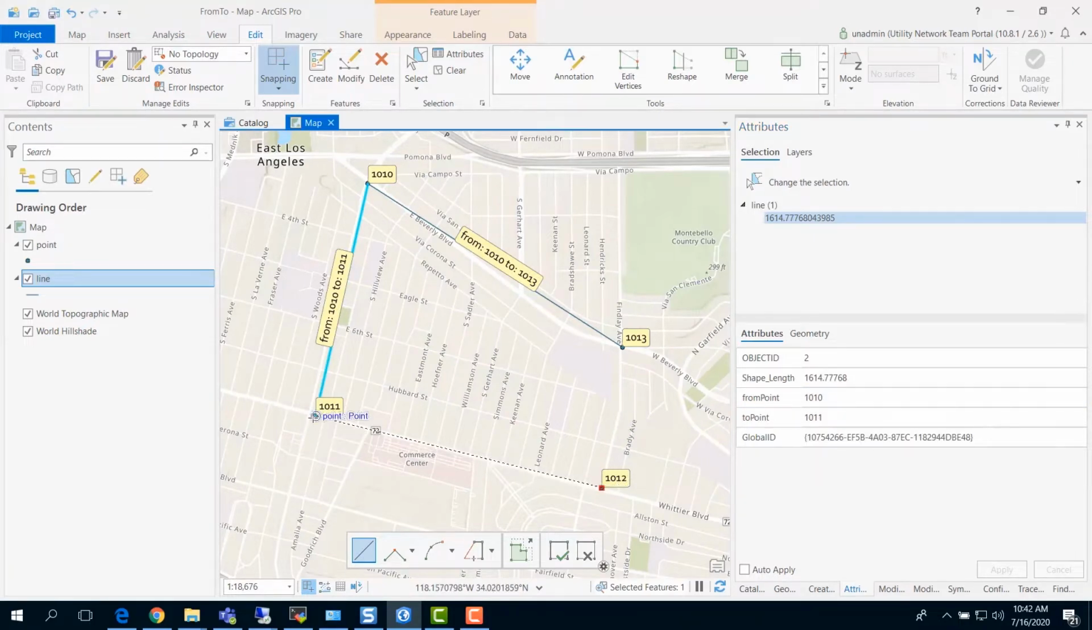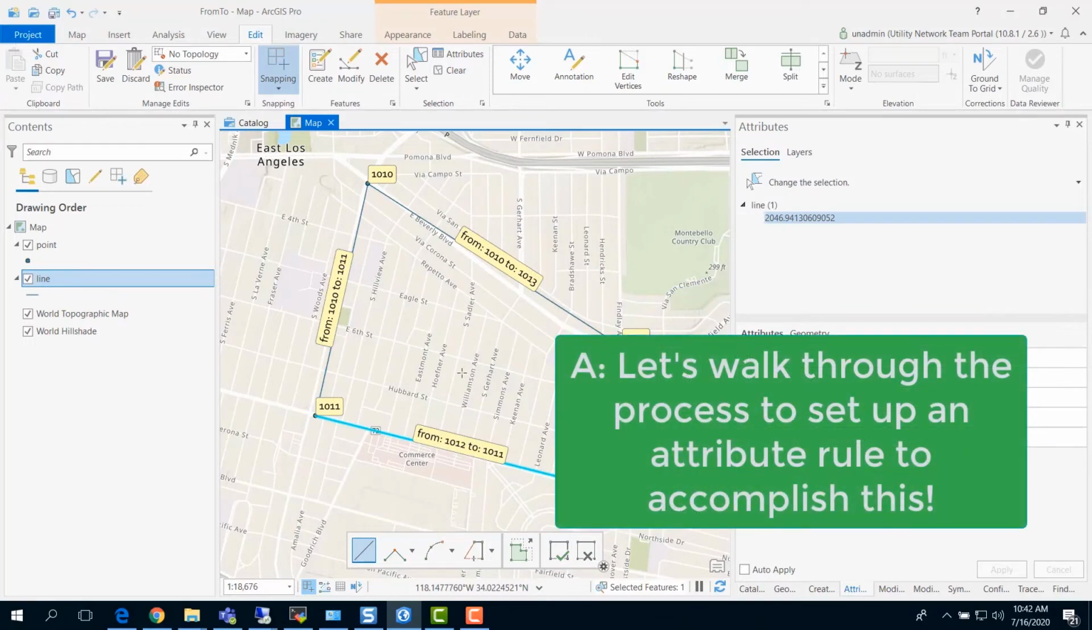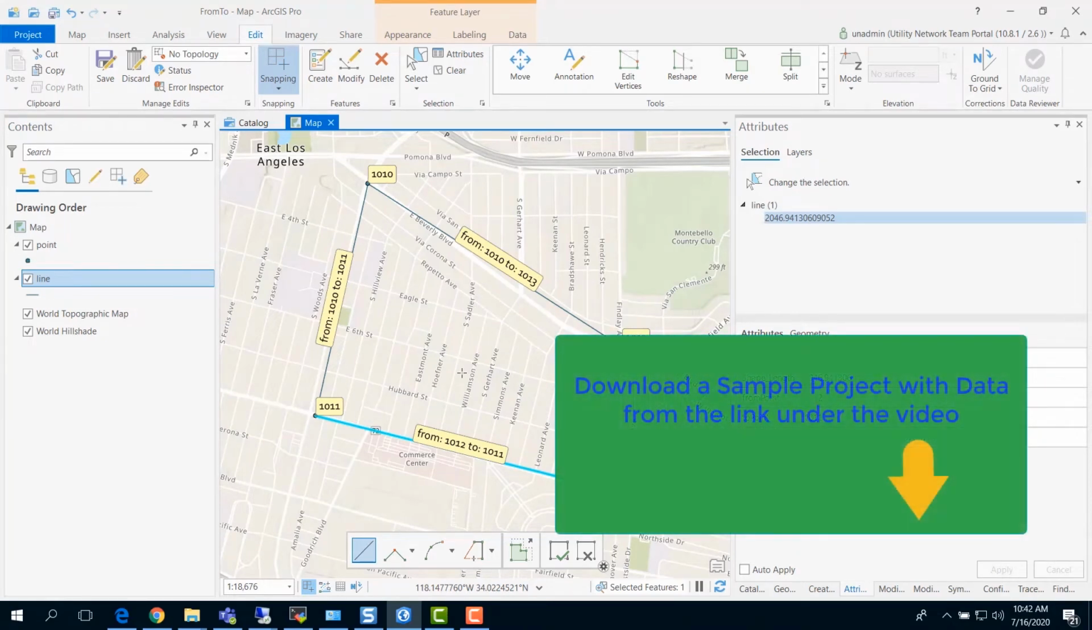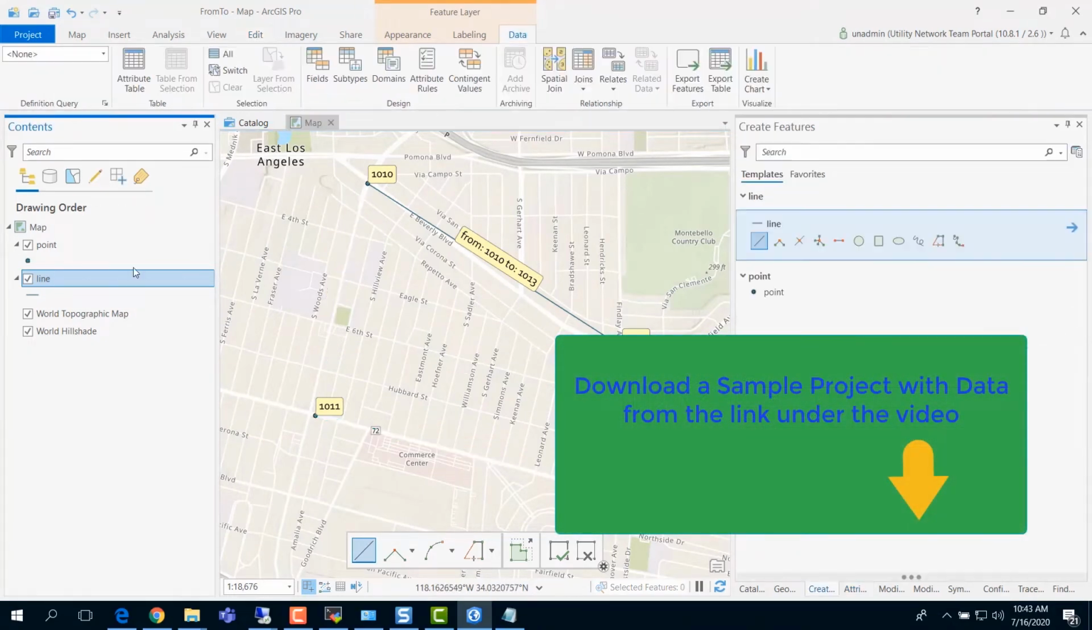So how about we jump into the attribute rules and start authoring them from scratch. The code and the geodatabase will be available for you guys in the show notes. How about we jump into it, guys?